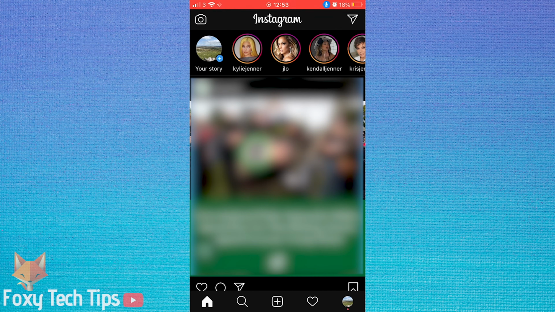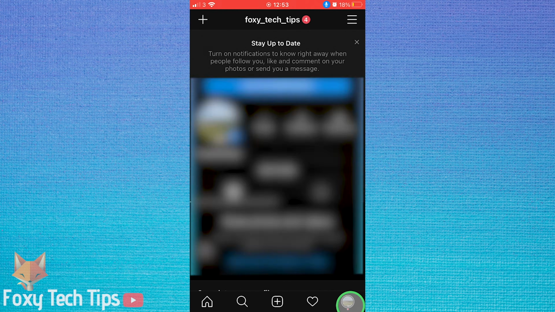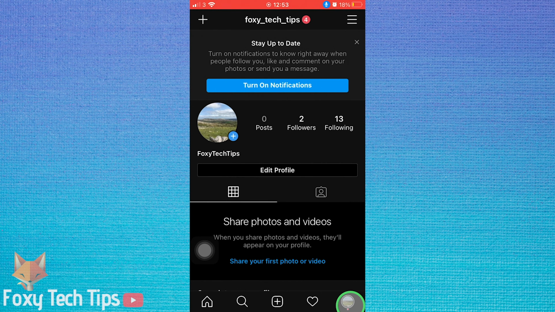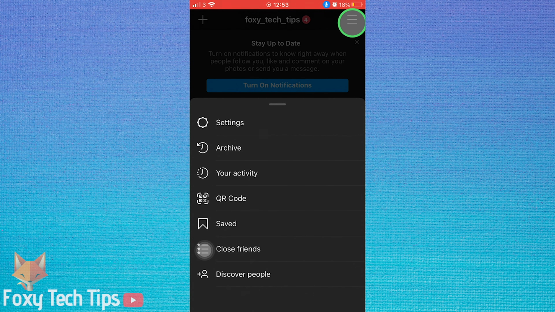Open up the Instagram app and tap on your user icon in the bottom right corner of the homepage to get to your profile page. On your profile page, tap on the 3 horizontal lines button from the top right corner. Then tap on Settings.